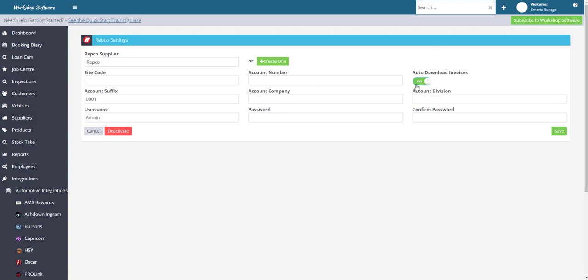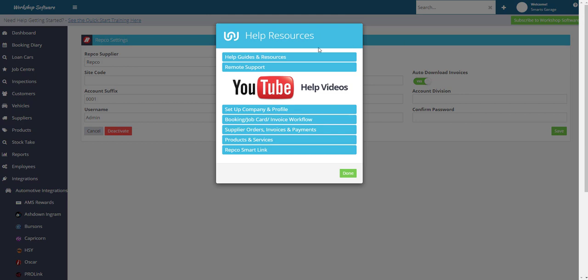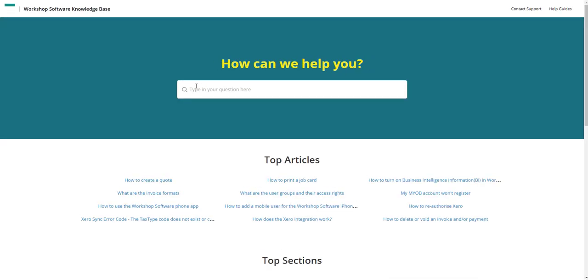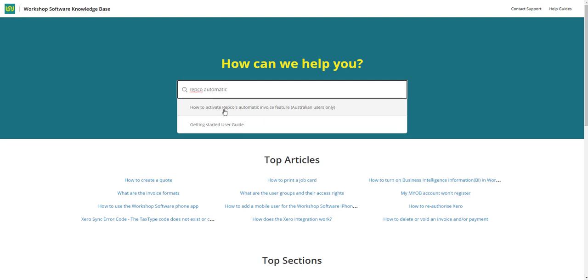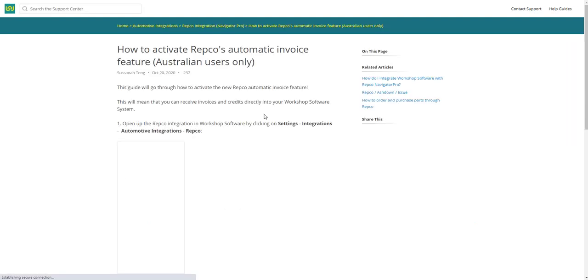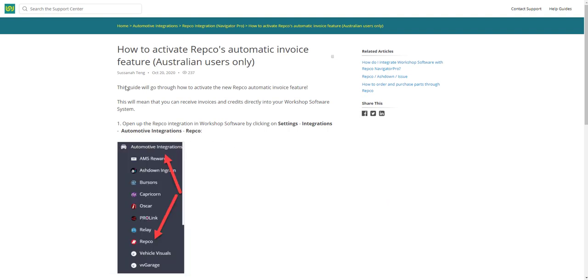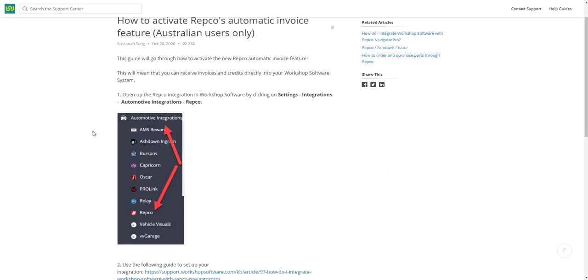Now, to work with auto download invoices, what you will need to do is to activate this. And you do that simply by coming into the Help Guides and Resources, which is up here, a little question mark icon in the top right-hand corner. We click on that, and then we type in here, Repco Automatic. How to activate Repco's automatic invoice feature. We come in there, and there's a whole article on how the Repco automatic integration works.